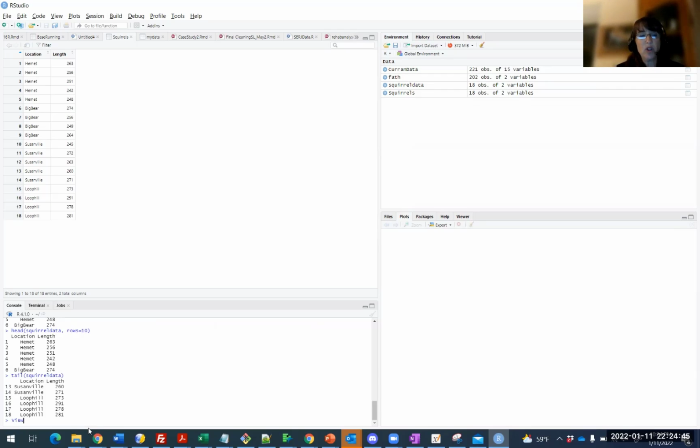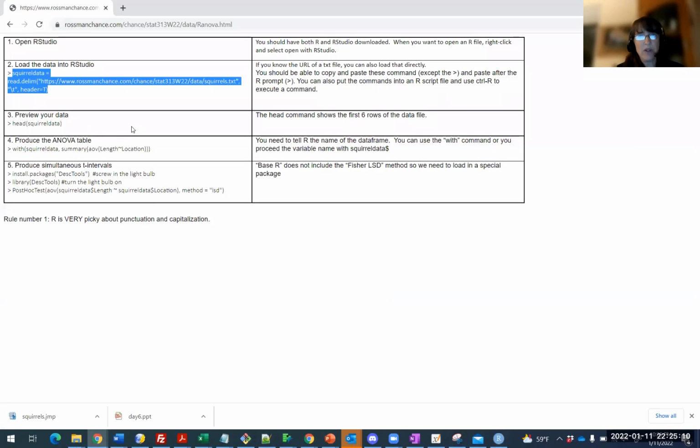You can also do view with a capital V, and that's actually the main rule in R: it's very, very picky. R is very picky about punctuation and about capitalization. But that opens up, again, lets you see the whole data file, but this isn't a spreadsheet. You can't manipulate this in any way. It's even really hard to get data back out of R. So I'm just doing this to look at the data. So that's the previewing of the data. And then I need to use the name of the data set to be able to do functions on it.